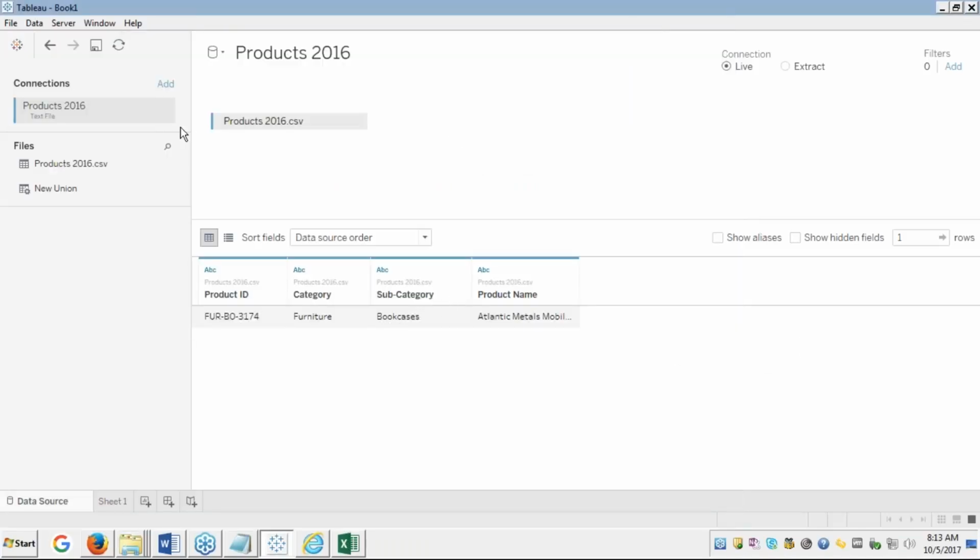So in a live connection, whenever I want to have this data, I just go here and do a refresh. Can you see what happened? The new record, whatever I added, is available here. Now I'm going to go for an extract connection.